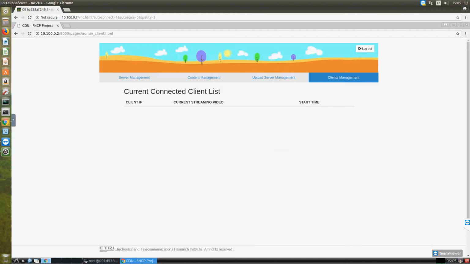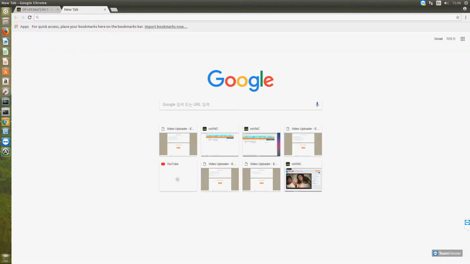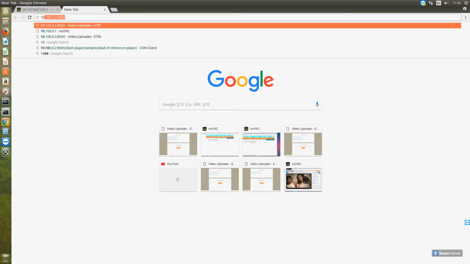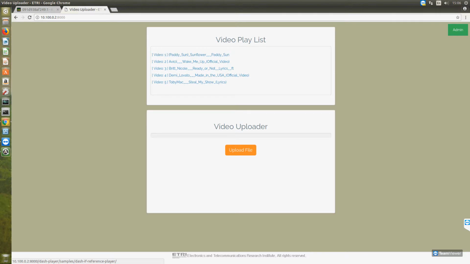And the client management menu will show which client is streaming from which server. So now we're going to look at how the system works.